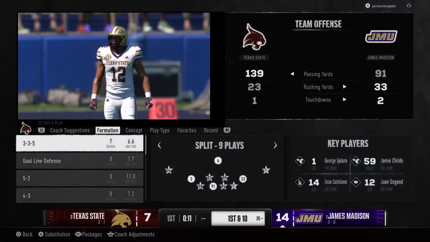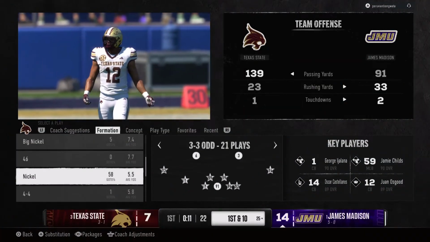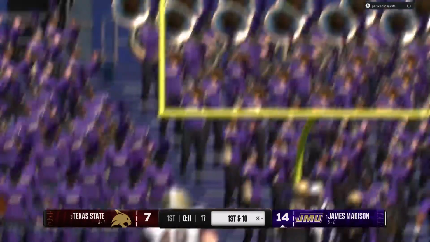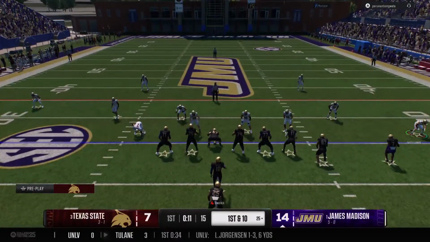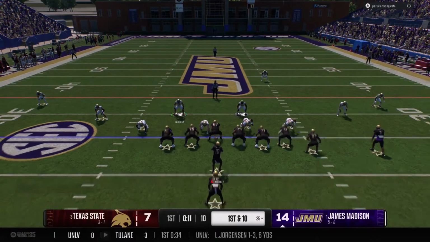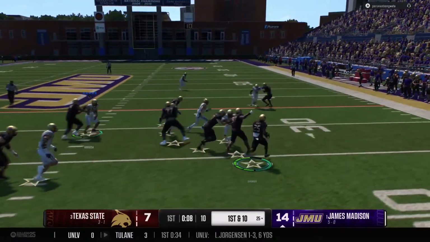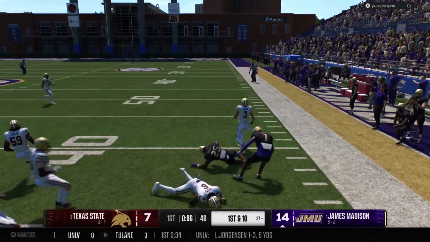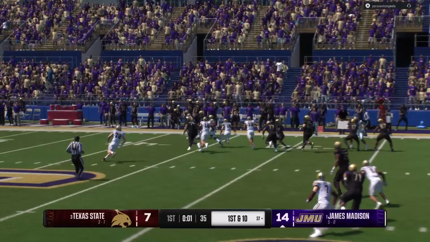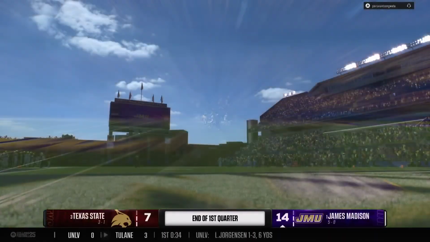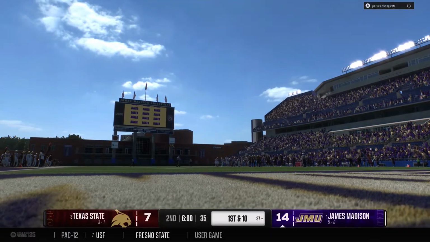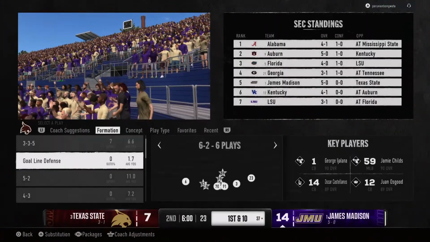Long kickoff, no chance for a return. It'll be a touchback. Big guys up front lined up. It's 1st down. They're going to run it here. That's a nice gain to move the sticks here as time runs out in the 1st quarter. That's the end of the 1st quarter. With the score, James Madison 14, Texas State 7.